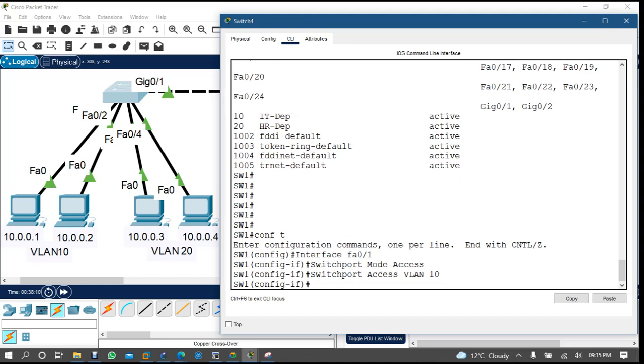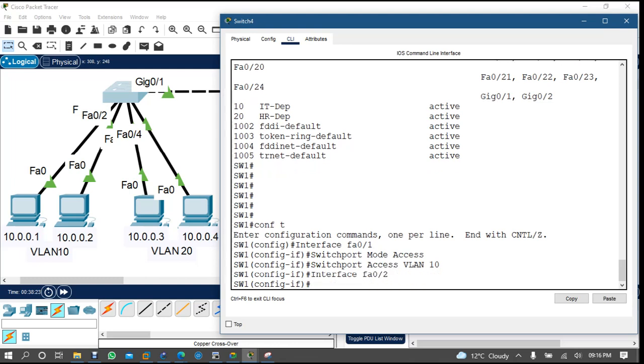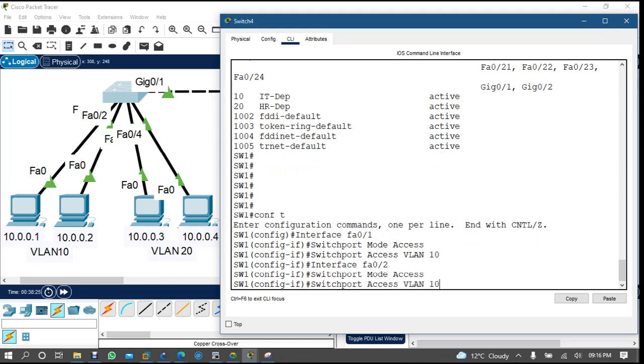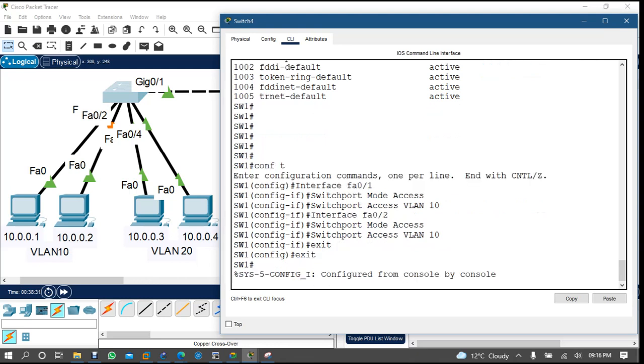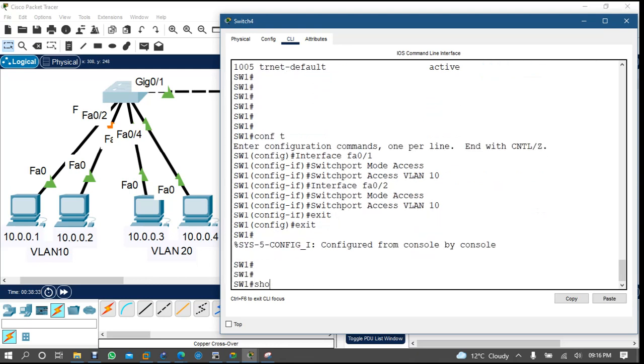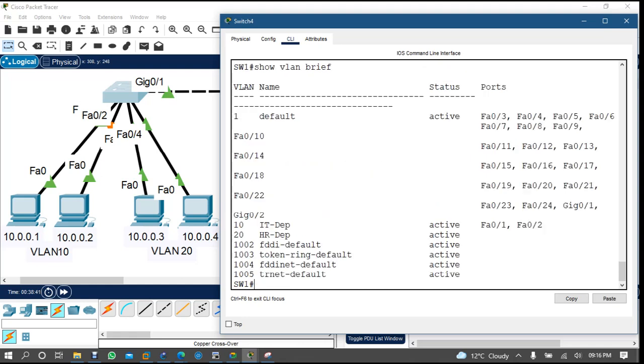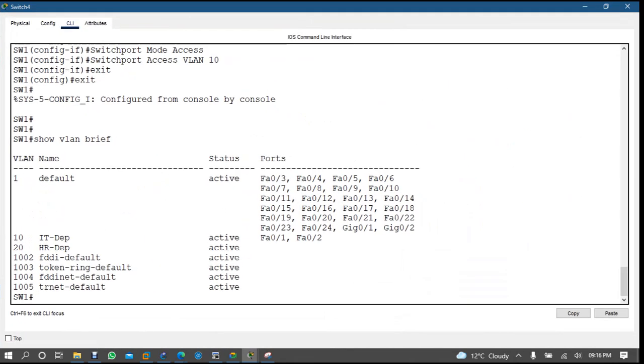Now enter. You can exit or run the same command from there, no problem. Now you can say interface FastEthernet 0/2, switchport mode access, switchport access VLAN 10, and then exit, exit. Now type show VLAN brief and enter. You can see now these two ports are associated with VLAN 10.